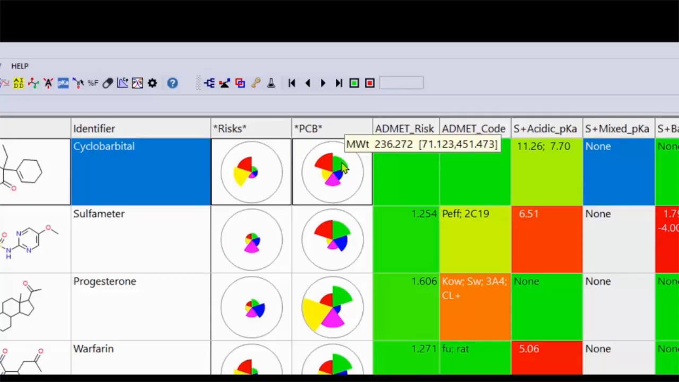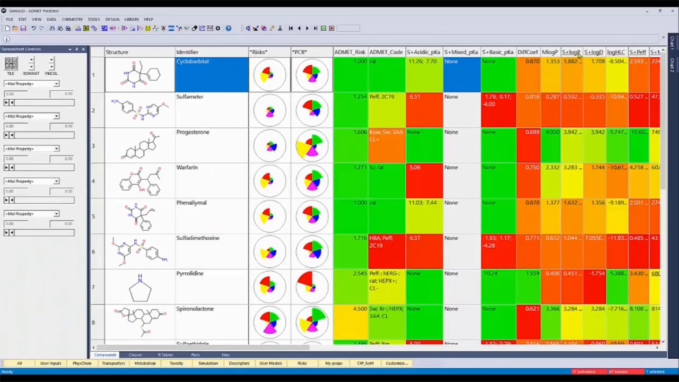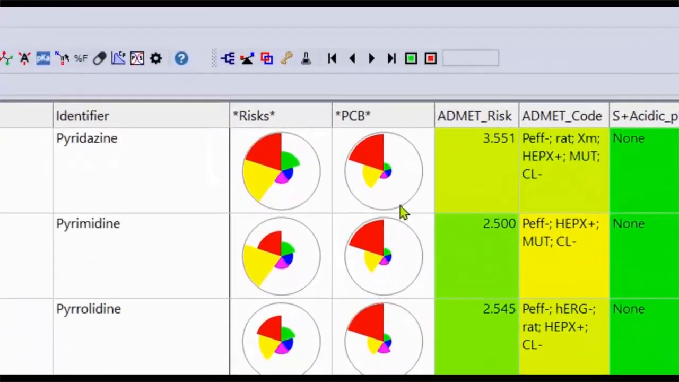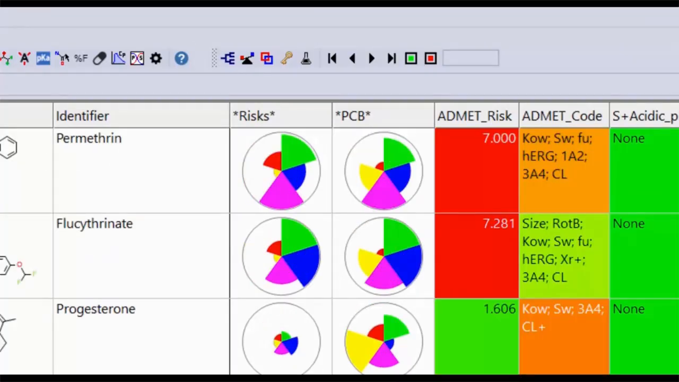So if we change something to, say, log P, this is kind of an intermediate value. But if we sort and we find the smallest log P, you'll see that that is a very short wedge. If we sort the other way so that the highest log P value is up here, you'll see that this is the longest wedge there.